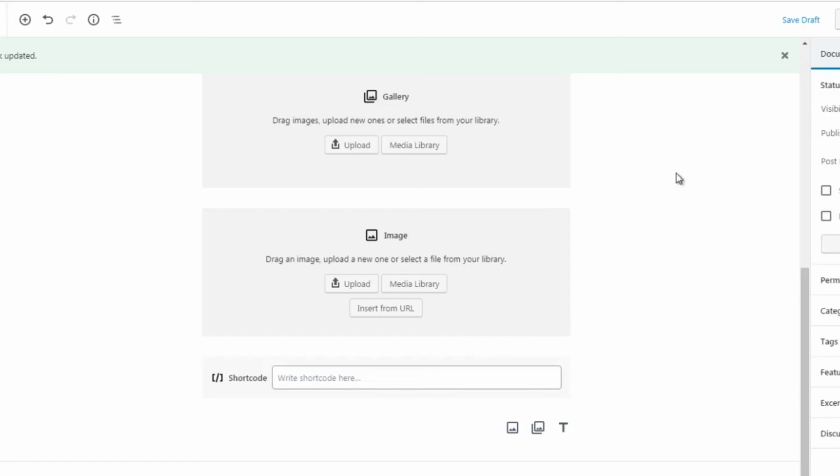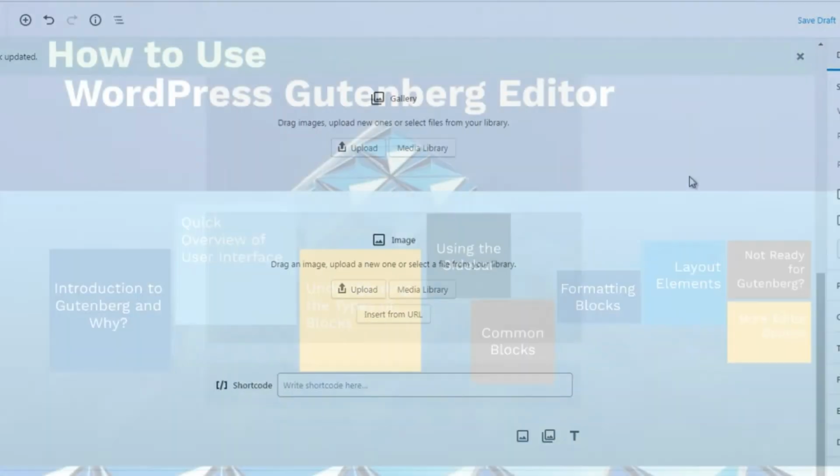All right, so now that we've explained the blocks and the different categories of blocks and how you can apply the blocks to the editor and how you can move things around, how you can make it look the way you want to make it, let's move on to the next video.